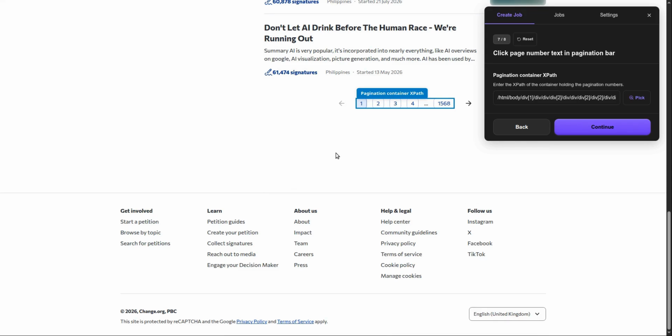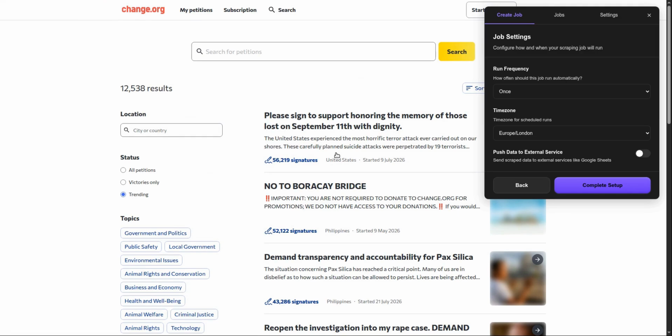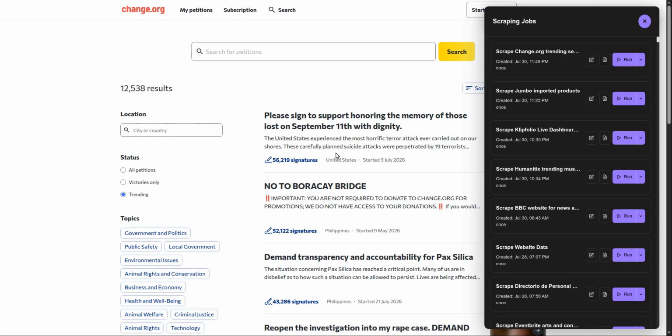Pagination detected. Your scraper collects the complete result set on every run. Final screen. Connect Google Sheets if useful. Set a frequency if needed. Then, create the job. Hit Run, and extraction begins across all pages.